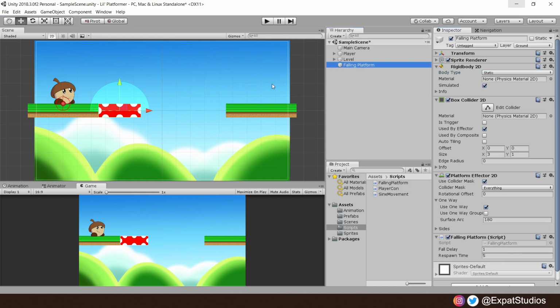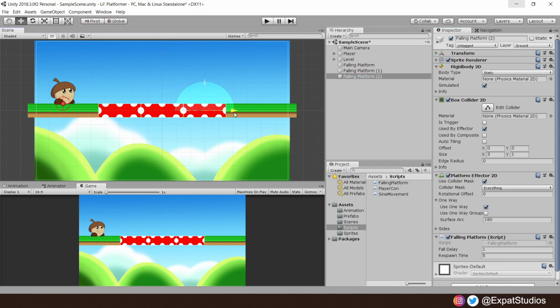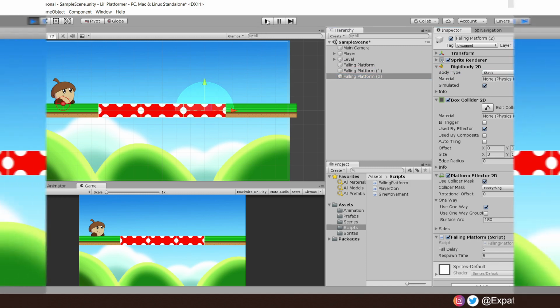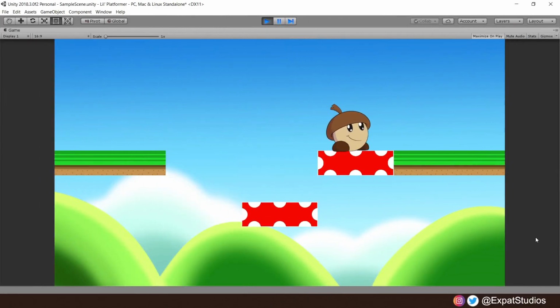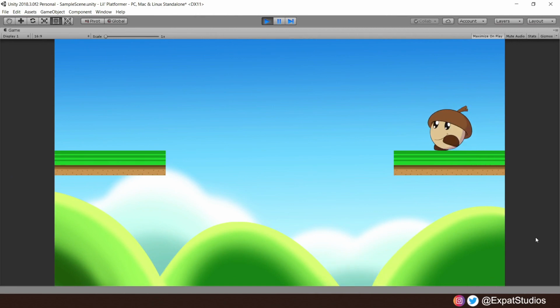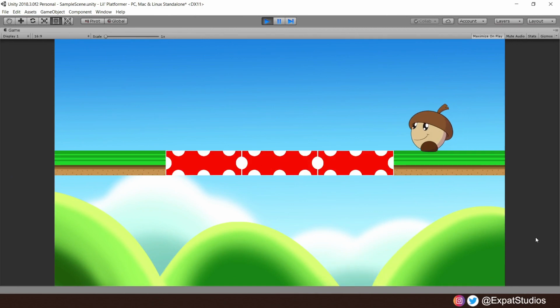Let's duplicate these platforms to create a bridge for little Oakley to run along. And when you're ready, hit play. And now, when we walk on the platform, after 1 second, they drop. And after 5 seconds, they should respawn. There we go. Ready to go again.